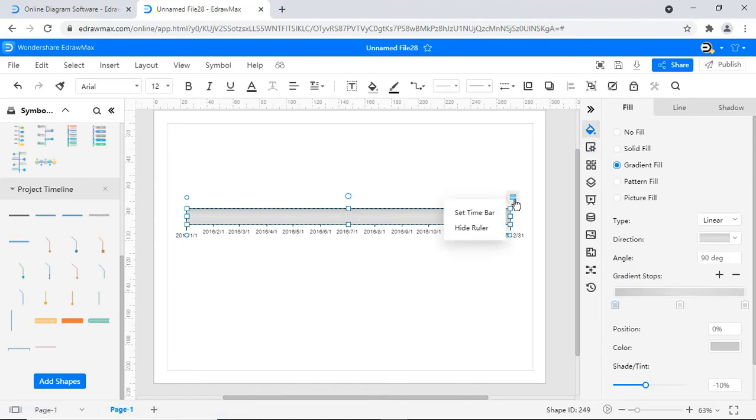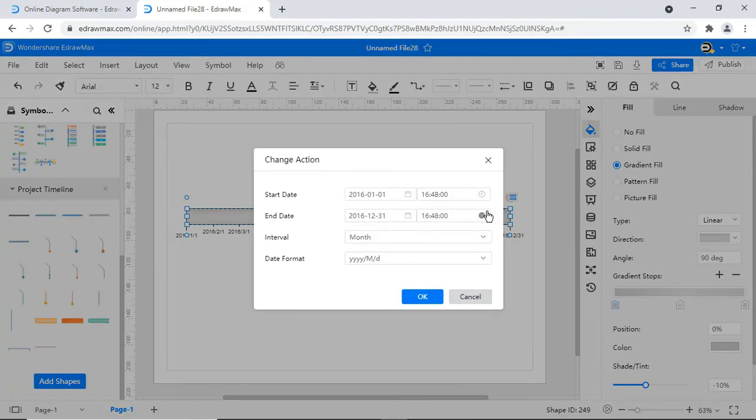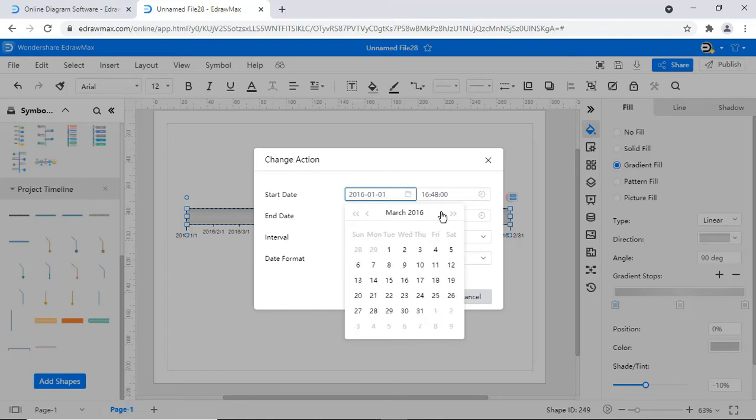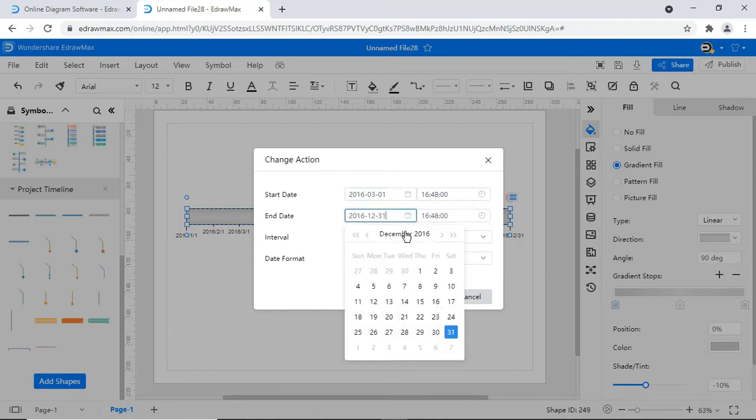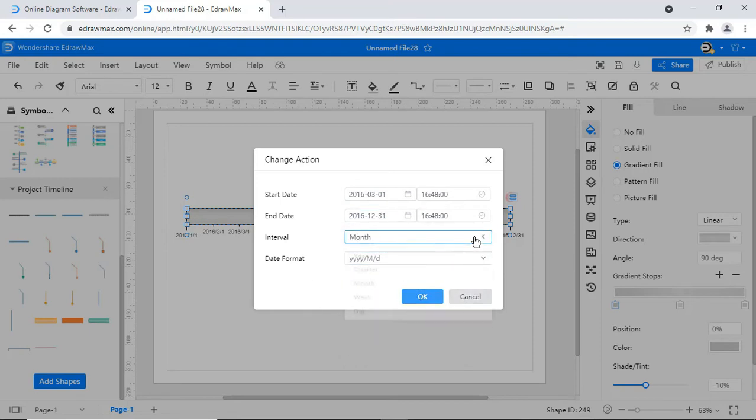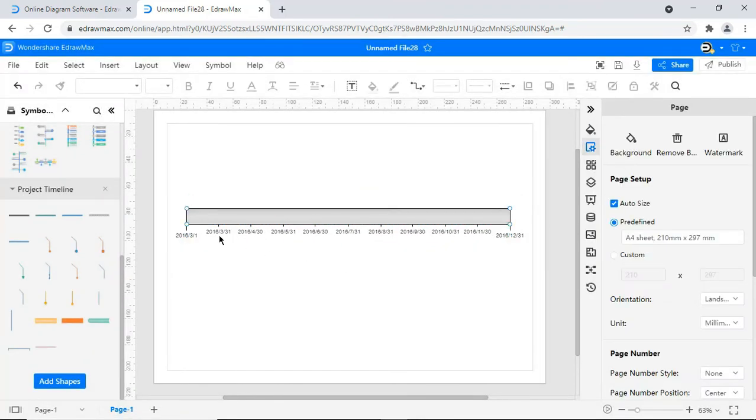This option allows you to set the time bar and hide the ruler. A pop-up window will allow you to set time intervals on the time bar as shown. Drag the milestone shape and prepare the timeline accordingly by adjusting the shapes.